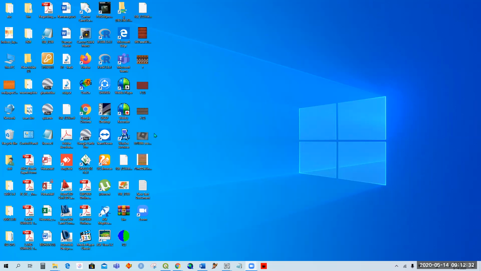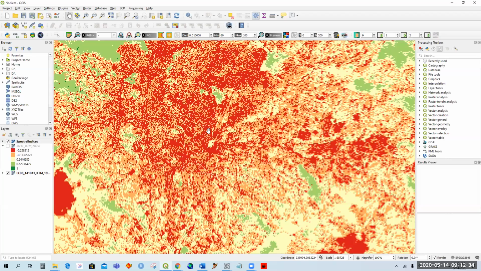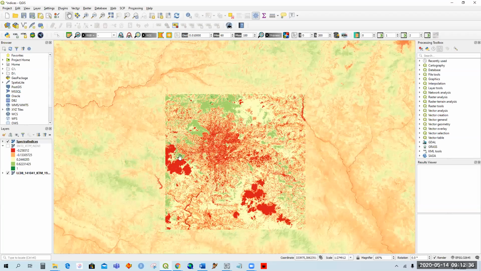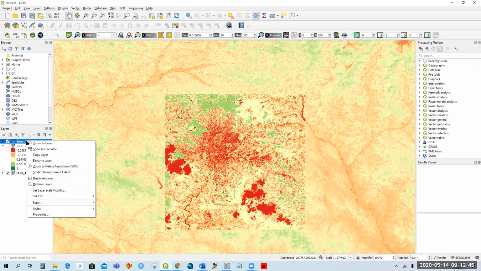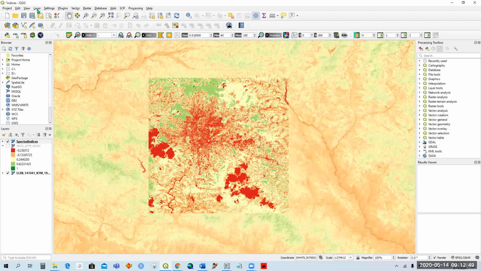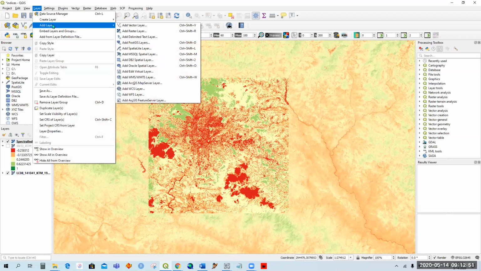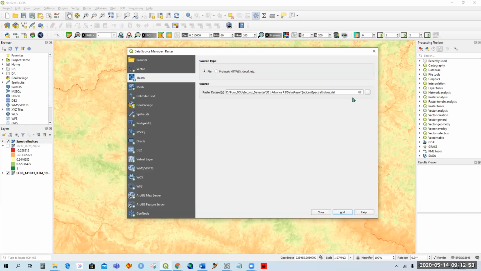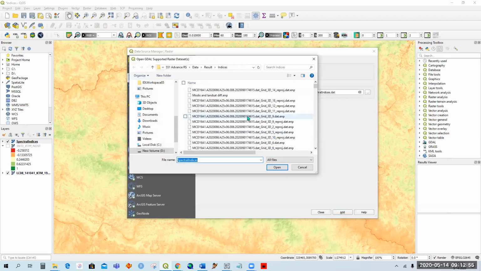Okay. In this video tutorial, we are going to analyze the difference between the NDVI values computed from the Landsat image and the Sentinel image. This is the Sentinel image. We can load these files from Layer, Add Layer, Add Raster Layer, and browse for the raster layer.